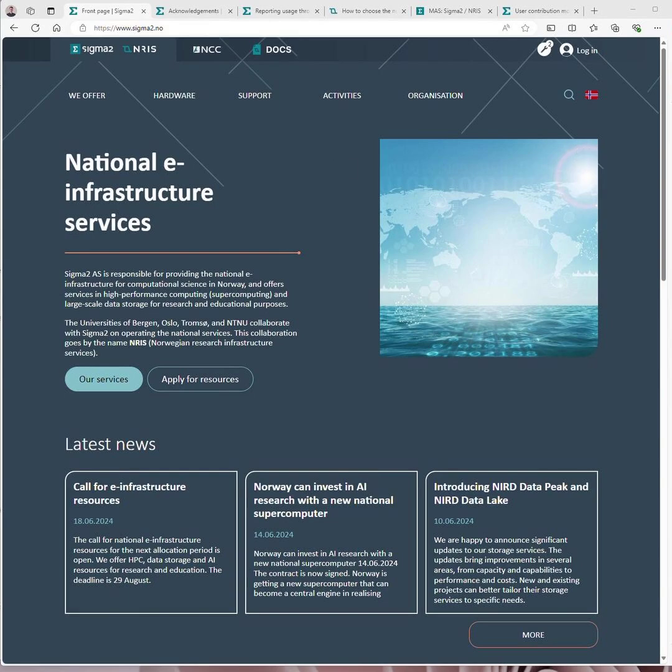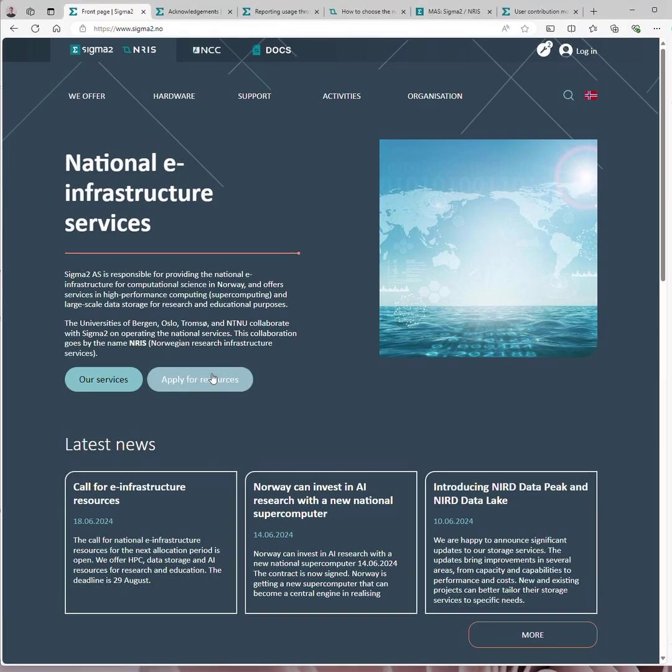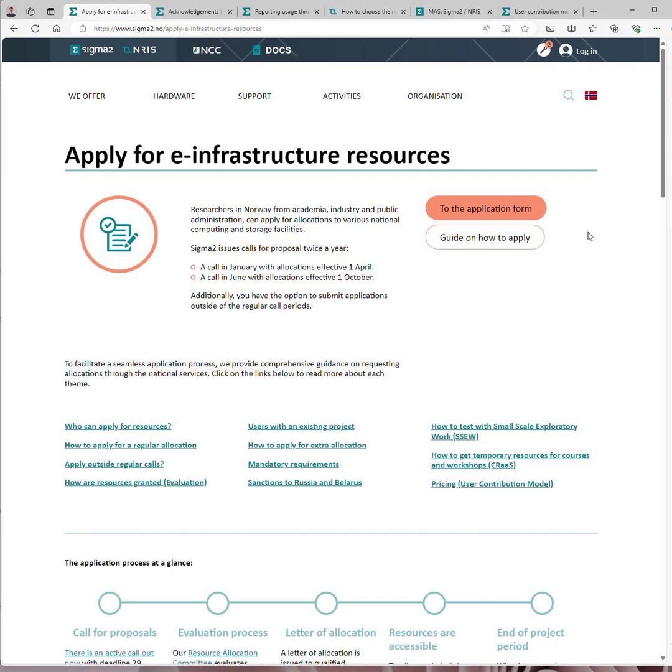Today, I will show you how to apply for HPC resources, starting from the sigma2.no webpage. I will guide you on how to find the necessary information available on our various sites. Let's get started. This button will take you to a page with a lot of useful administrative information.